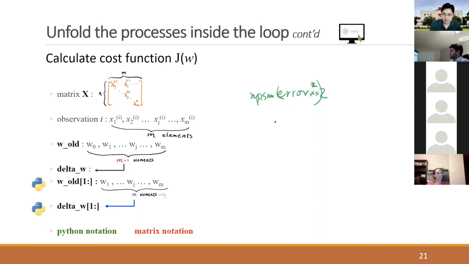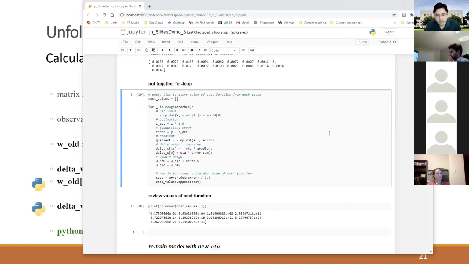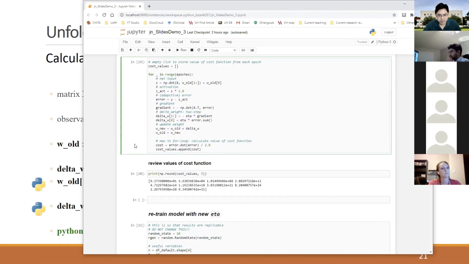Another way is to use matrix notation, because error is a vector. You can do error dot error. Same thing, produces exactly the same result. Here I'm using the dot notation. Whether or not you divide it by 2 is trivial. To be faithful with the gradient function, we divide it by 2 because they started from the same cost function.